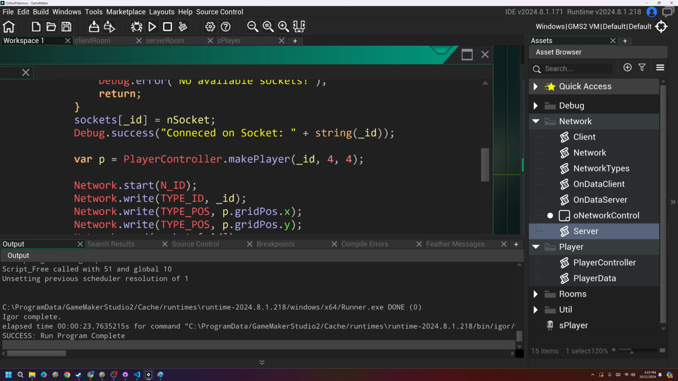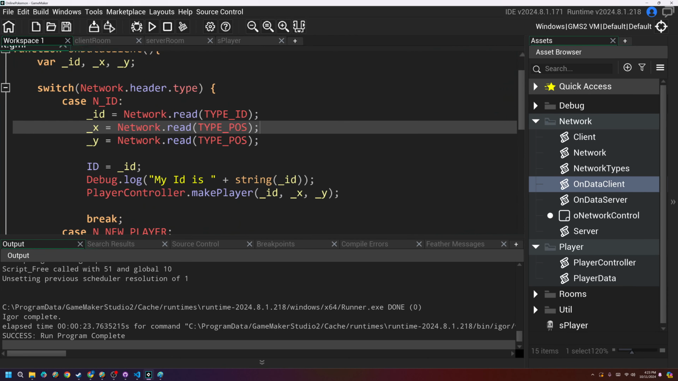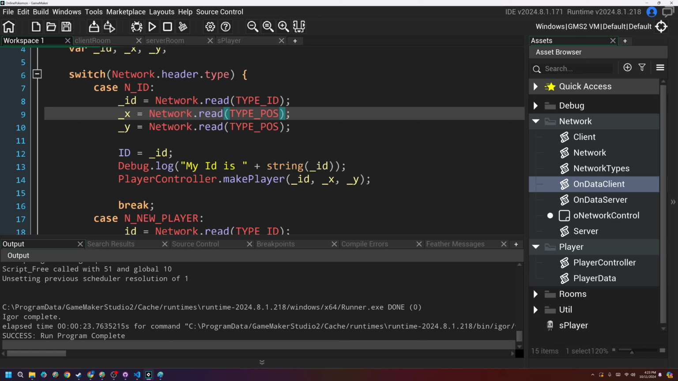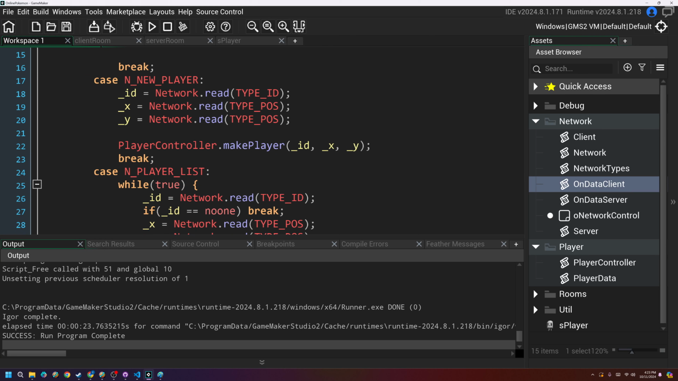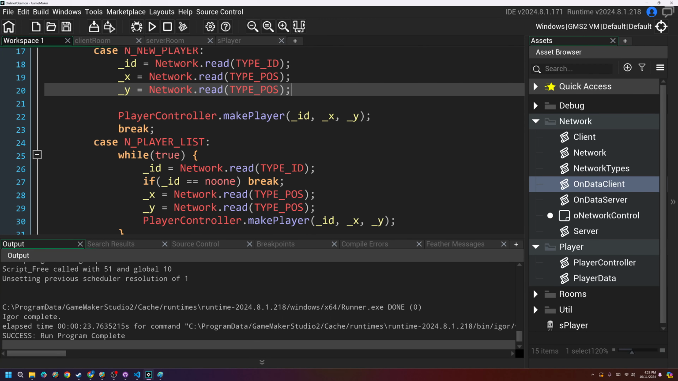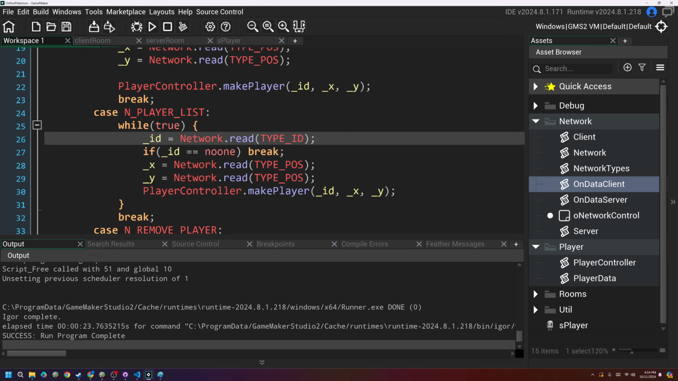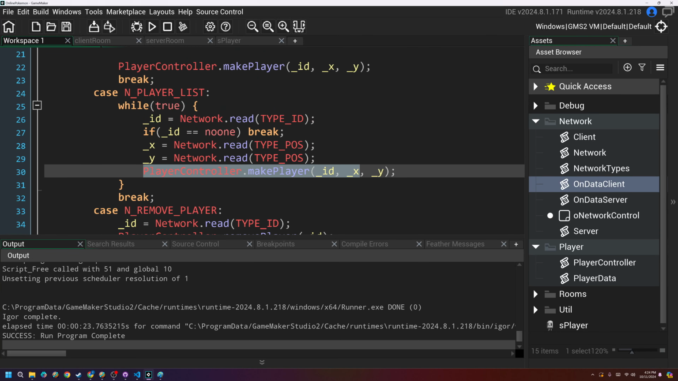Grid position's fine. We should look at where else we are calling make player, make sure that's okay. But I think that's in the client's on data. So go to on data client here, and let's make sure everything is correct on this. And this is just receiving the XY position and passing it directly to the make player. That's fine. Everything here looks fine for the new players. We're making it, yep. While we're creating this, everything here looks fine as far as I can tell. Yep, X and Y, we're just passing it straight through.